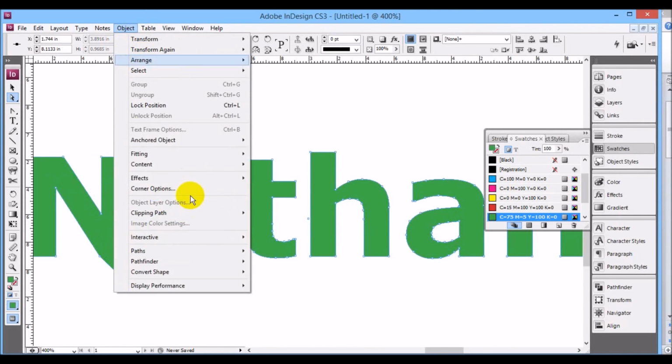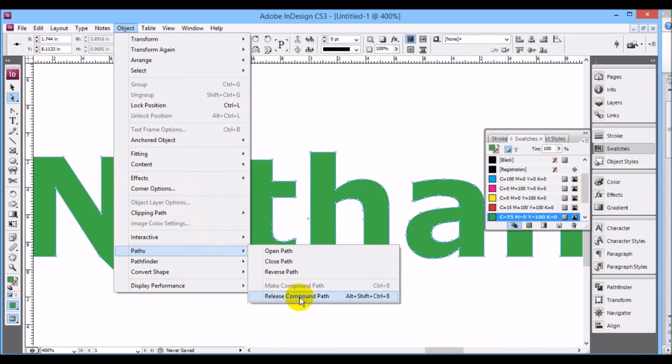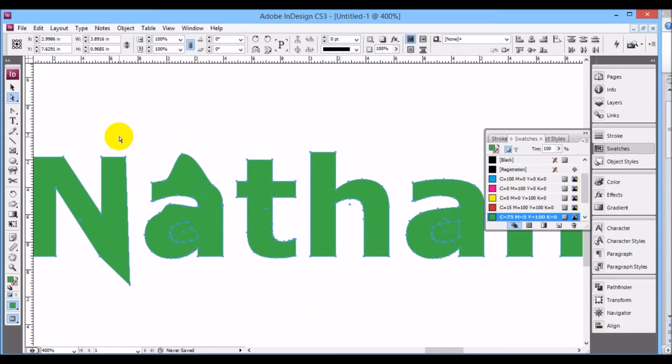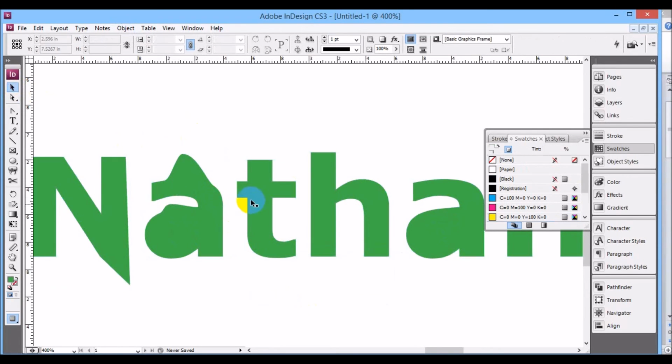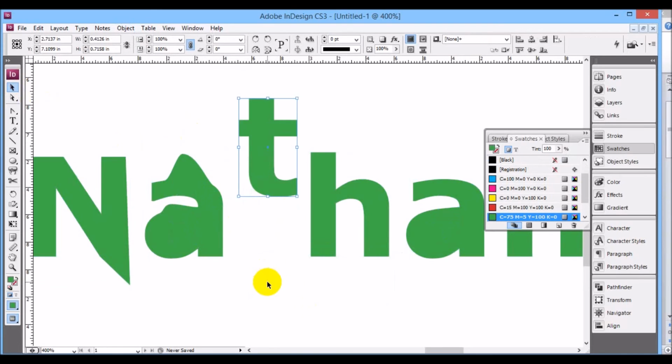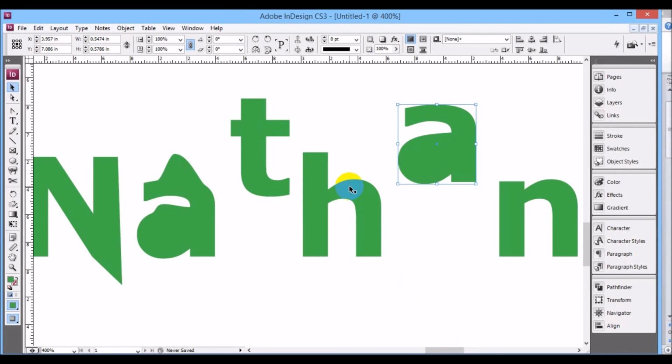If you go up to Object, Paths, and hit Release Compound Path, one thing that it does is it means that each of these letters is now a separate object that we can individually manipulate. If you drag your selection tool over a space, it will select all of the objects that you dragged over. So if I drag this way, it's going to select the T and the H, and now I can manipulate them together. The last thing that you might want to know how to do: if you select one, you hold down Shift, you can select another, and another, and another.